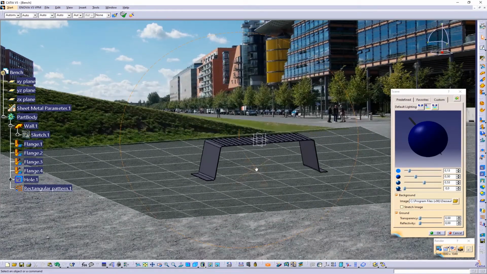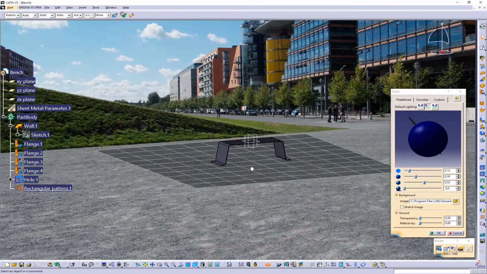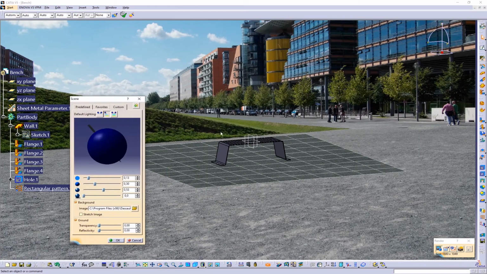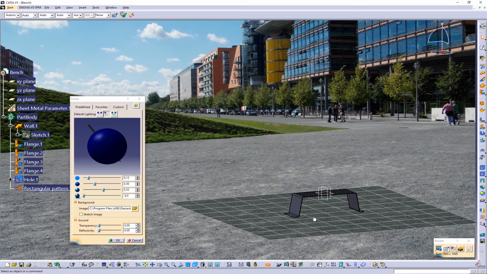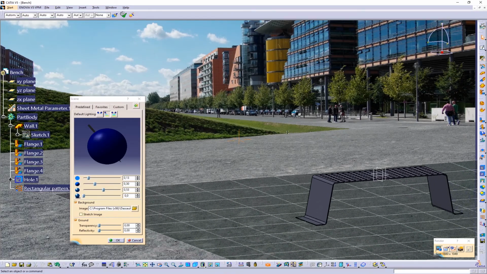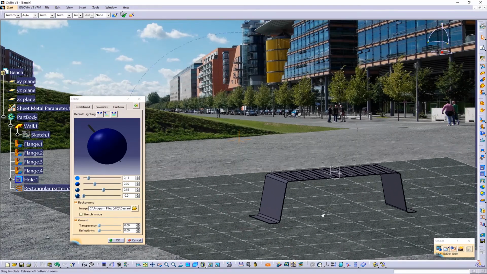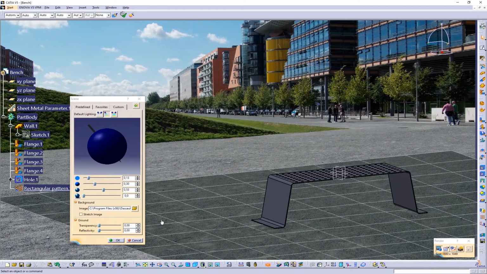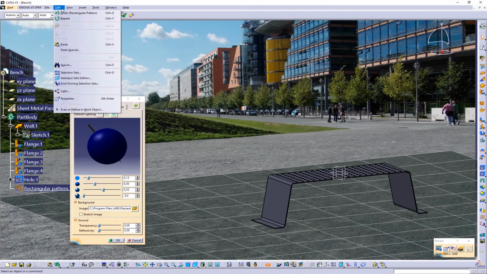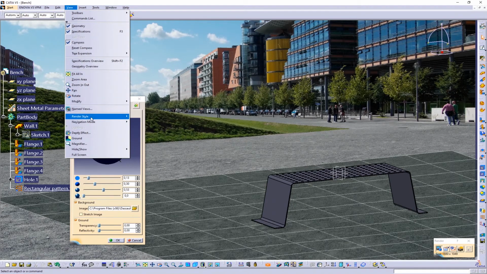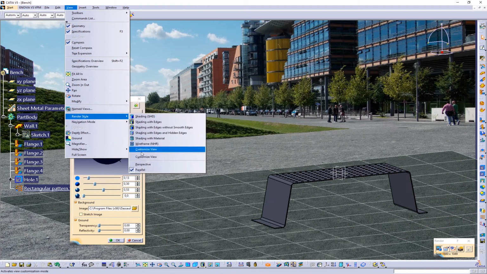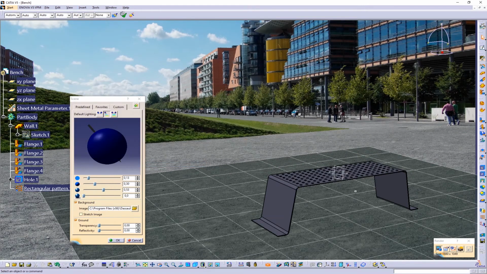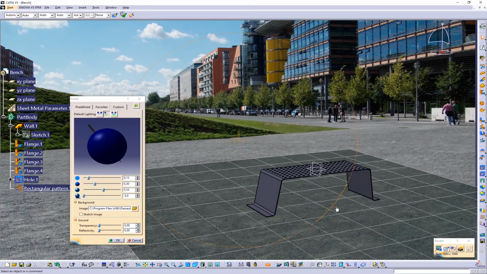So what I want to do, I will position my bench to have a real view of how it looks in real life. But what I want to do now is to see it in perspective mode, because otherwise it will be like a flat rendering. So I want to see the perspective mode. It will be nicer to see it.